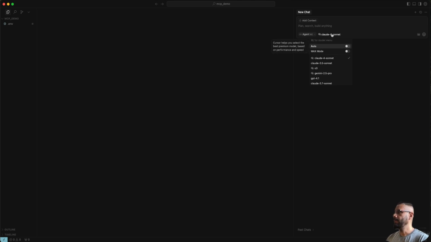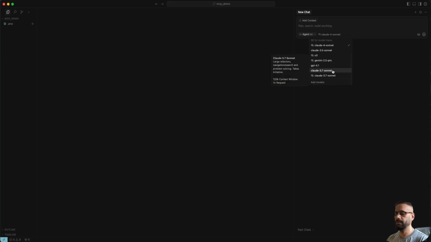And then you have several models here. You have Claude 4, Claude 3.5, Gemini o3, GPT 4.1. If you sign up with a free tier, you probably don't see all the models, but you'll see models like Claude 4, 3.5, 3.7. So that's what we're going to use. I'm going to use Claude 3.5, which is very good when it comes to writing the code.